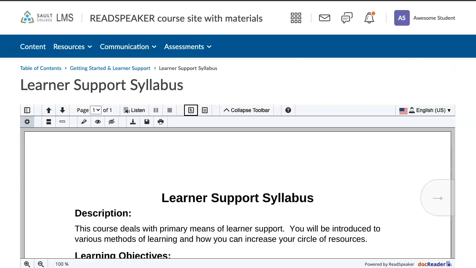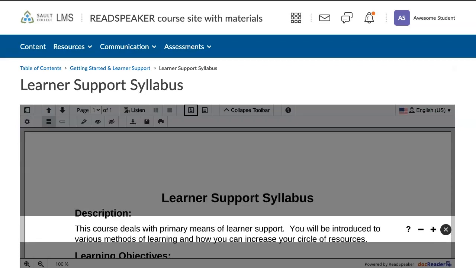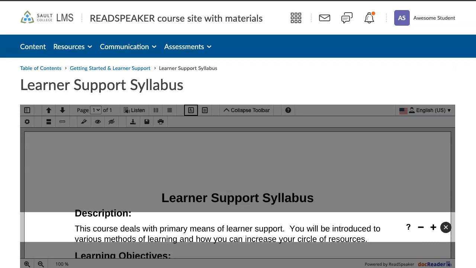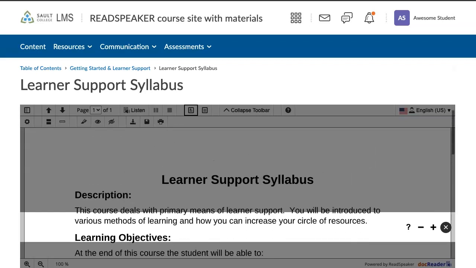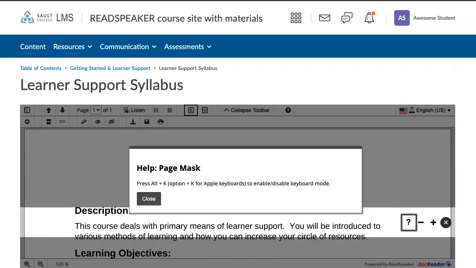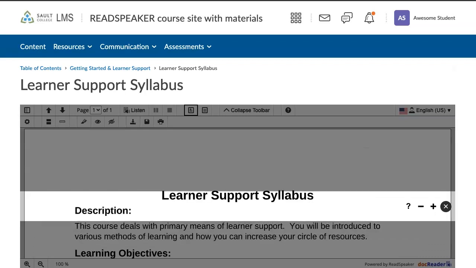So let's look at what we have as power tools. We talked about the page mask before. We have it here. We can make it larger or smaller. We can push it up and down. Because docReader is sheets of paper, we can also use the center area of our mouse to move the paper instead of the mask. The question mark here just tells you what to do to enable your keyboard commands, and it's going to vary according to the browser you're using and the iOS system that you're using.